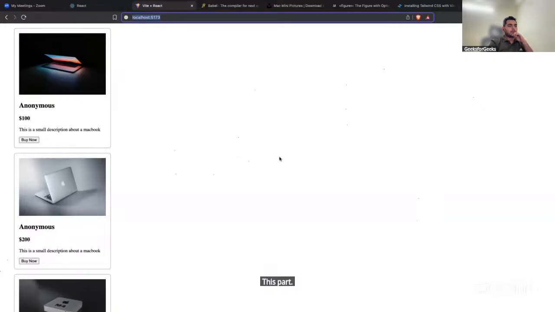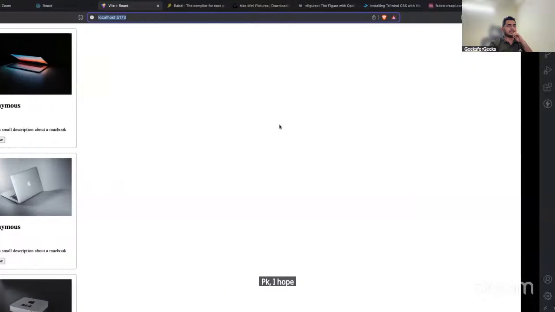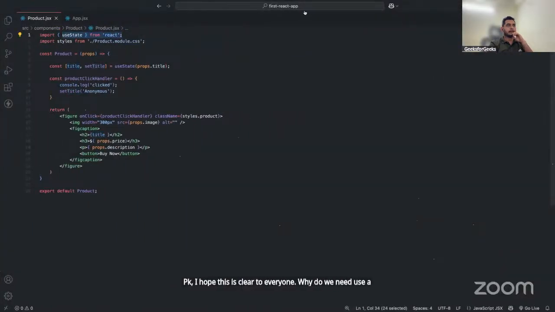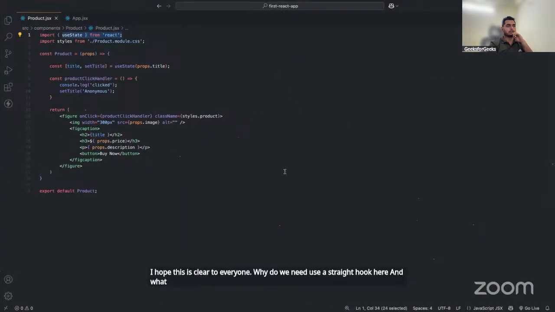Can we have a look at updating the style, such as colors? Okay, I hope this is clear to everyone. Why do we need the useState hook here and what purpose does it solve?